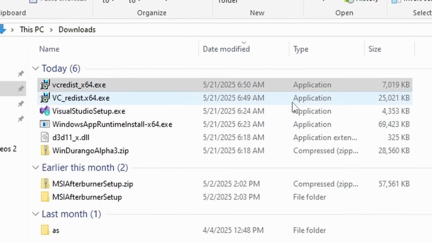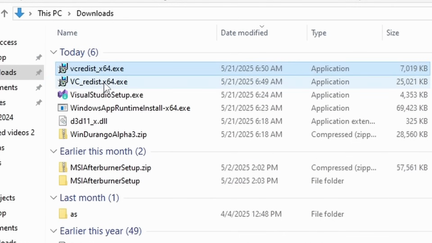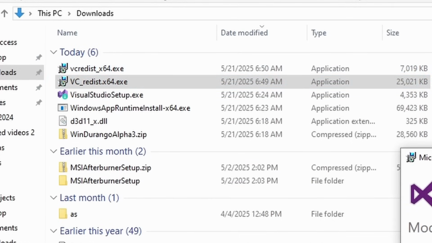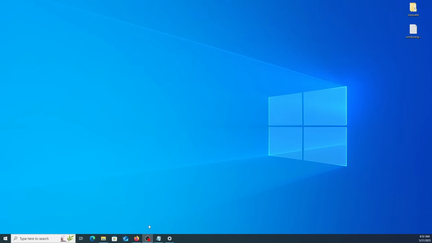So just launch both of these. Yep. Install. Close. Launch this one as well. And it seems like I already have this one installed. So now I'm going to restart my PC.